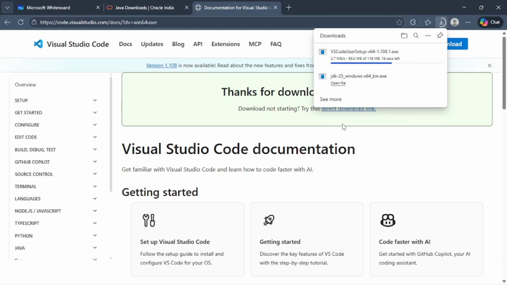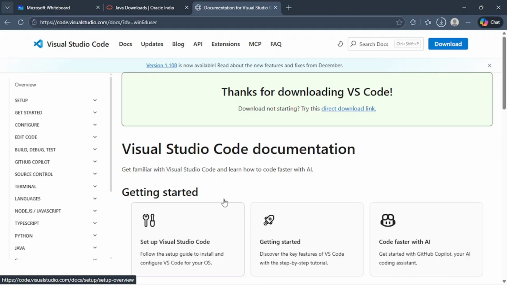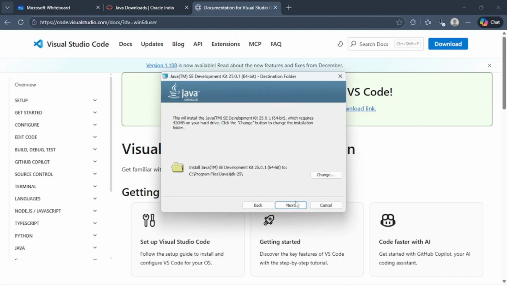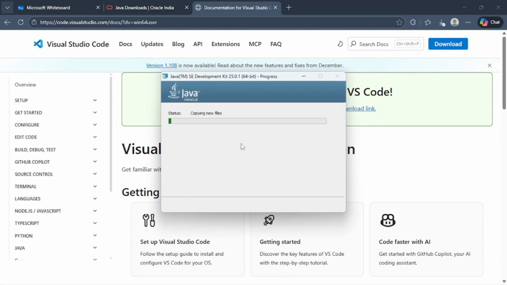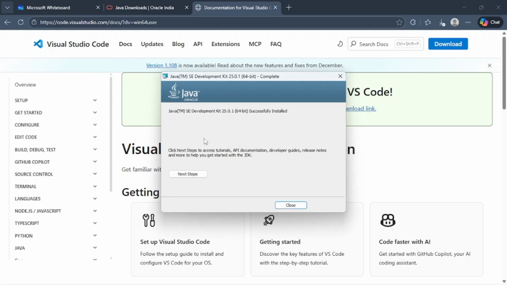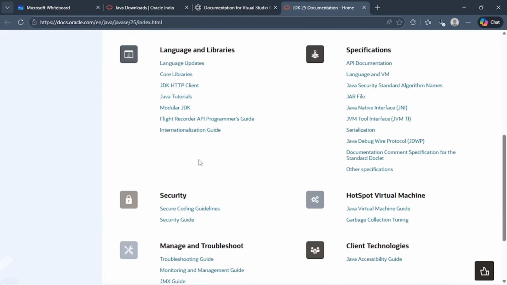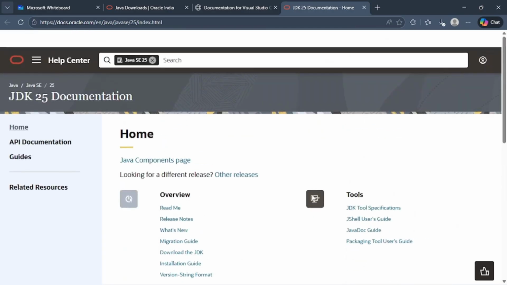So the JDK has been downloaded. I will click here open file and then start the installation. Click on yes, and we will see the Java installation, JDK installation has started. This is the path. Click on next, and it will take some time and it will automatically install. So the JDK has been installed. Let's click on next step. If you want to see the documentations related to that, you can read it here. Else, we have done installing the JDK in our system.